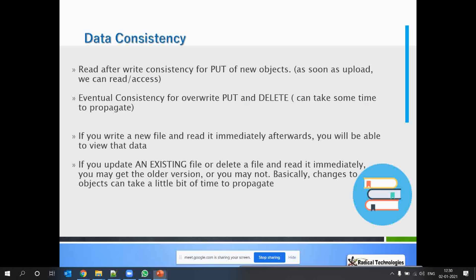Okay, sorry. So what is data consistency? As I told you, if you put a new file, as soon as it is uploaded, we can read and access that file immediately. But S3 provides eventual consistency for overwrite or delete of a file. What does eventual consistency mean? If you upload a file to an S3 bucket for the first time, a new file, it is replicated across different servers.